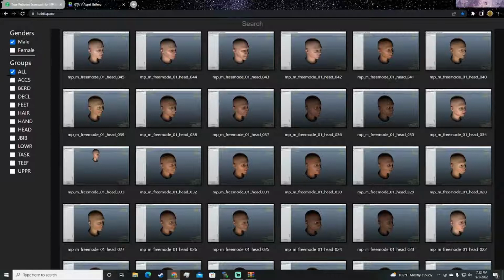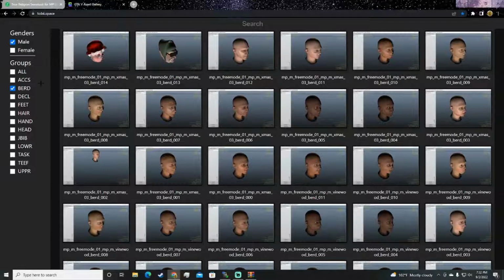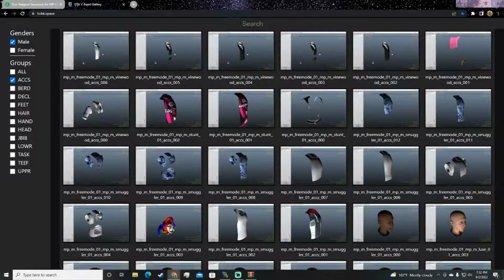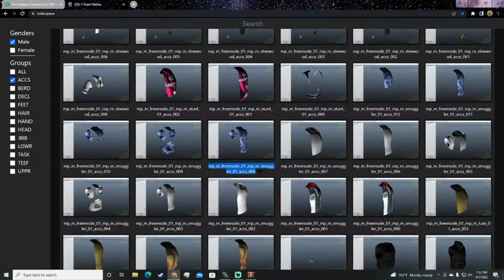Now you'll see groups. There's all, ACCS, bird, DCL, feet, hair, hand, head, JBIB, lower, task, teeth, and upper. I'm gonna be going over what each one is. If you do not wanna hear me list this off, I'll have a timestamp. ACCS is going to be accessories. So as you can see, if you go to ACCS, ACCS will be in the accessories page.